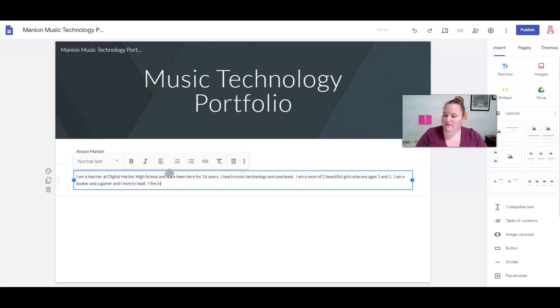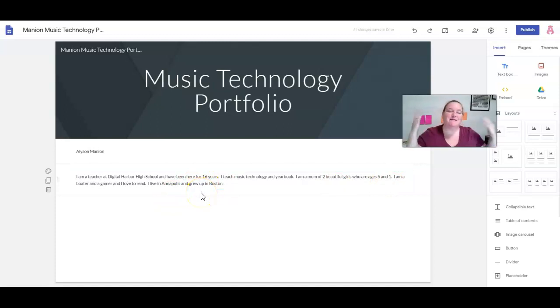Let's see, I live in Annapolis and grew up in Boston. So there's a little bit more information about me. All right, so there's my little bio. So 1, 2, 3, 4, 5. There's my 5 sentences. Maybe I want to do a little bit more, maybe not. Good enough for right now.